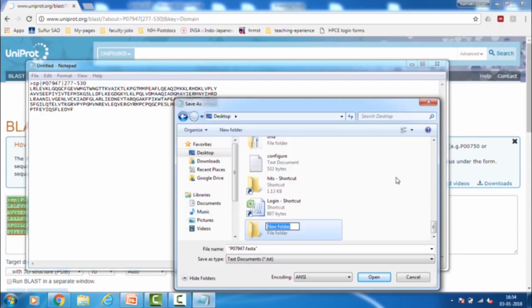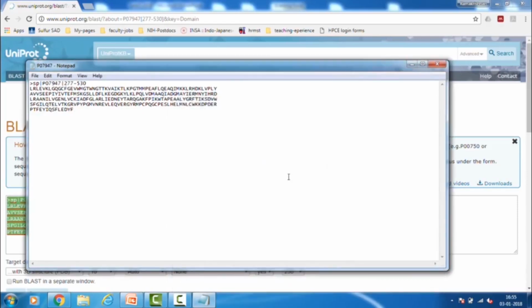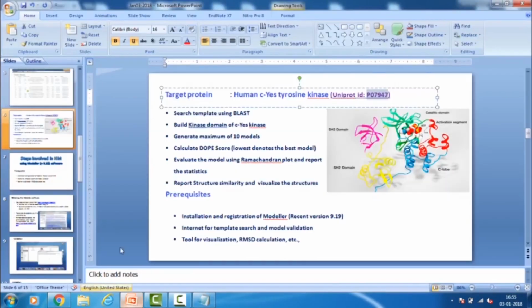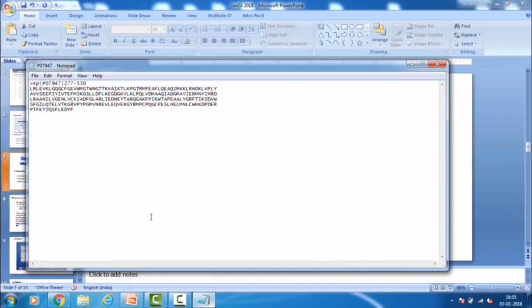Just make a homology or model folder. So, now we have retrieved the sequence of the kinase domain, and as per the need of the Modeller software, this FASTA file should be converted into the PIR format.